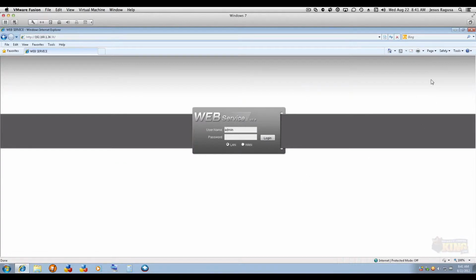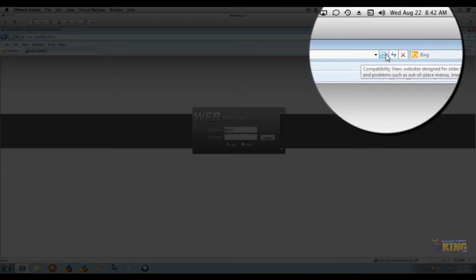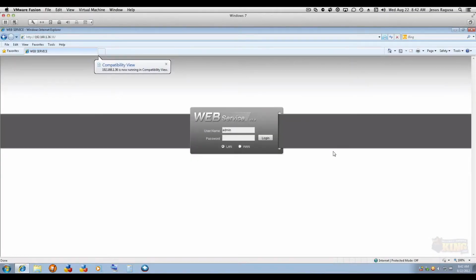This is the web service. There's no difference. The only two differences will be LAN and WAN. Okay? If your screen doesn't show up like this, you should have a compatibility page icon right here. Click on it, and it will refresh the page in compatibility view. It allows you to run certain programs like in an older version of Internet Explorer. Okay, so then you just type your username and password.